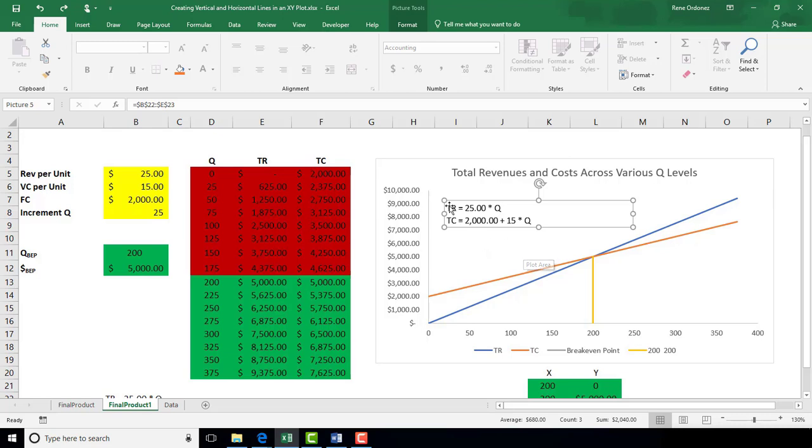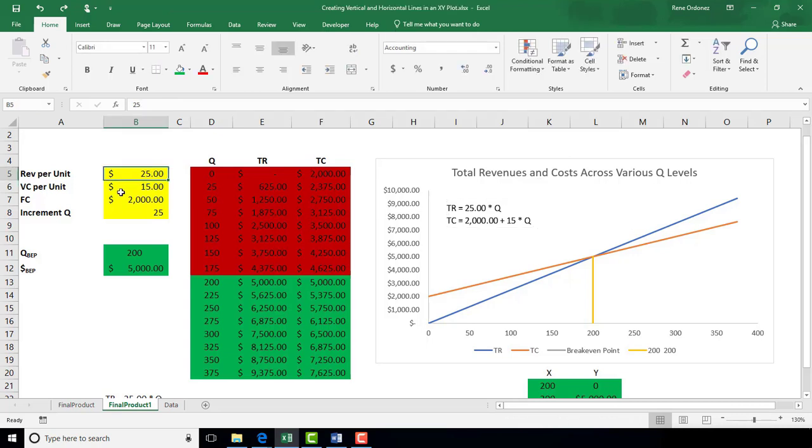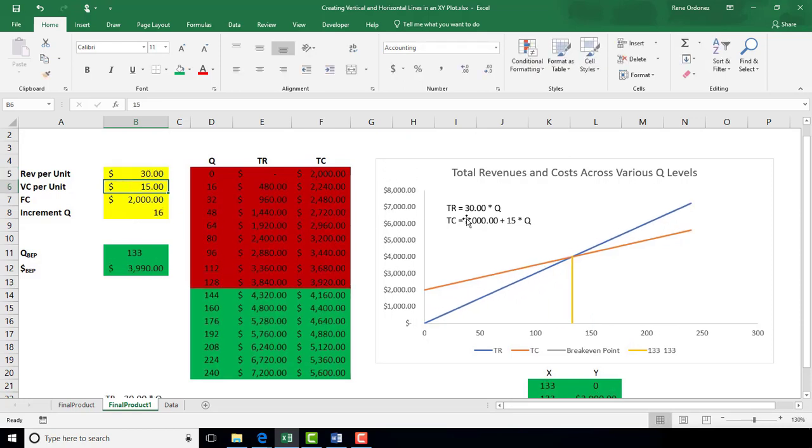Note that the total revenue is computed as revenue per unit, which is $25, times Q, the quantity produced. The 25 in this equation is a variable, meaning if the information in the template changes, for example, the revenue per unit changes from 25 to 30, this change is automatically reflected on the equation. So this is what we're going to demonstrate, how to construct an interactive object that is linked to the worksheet.